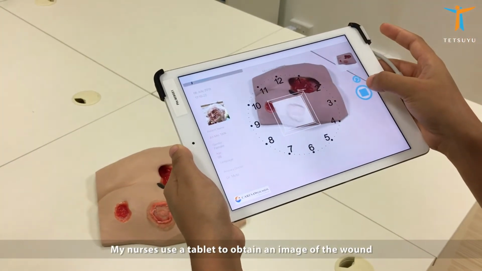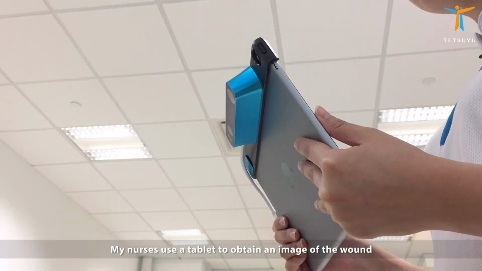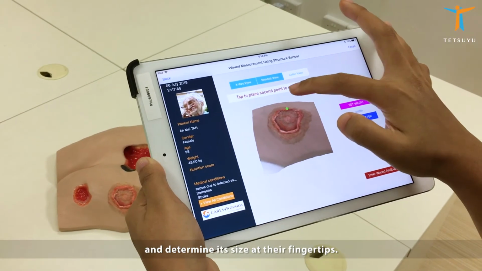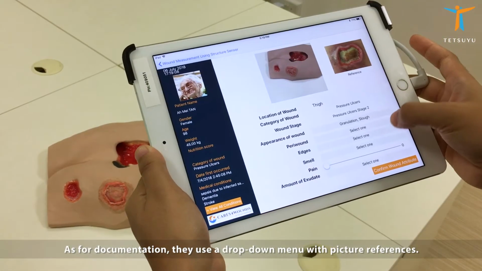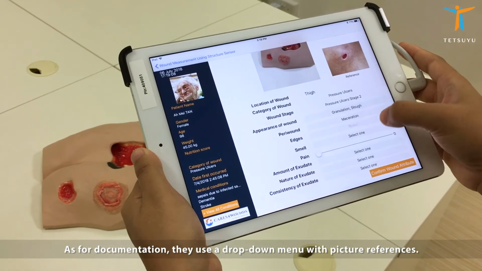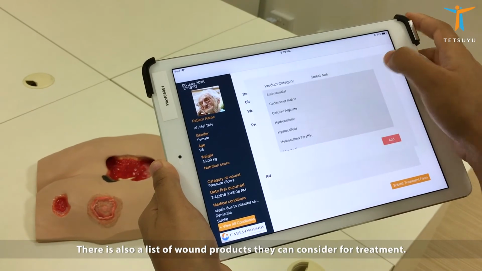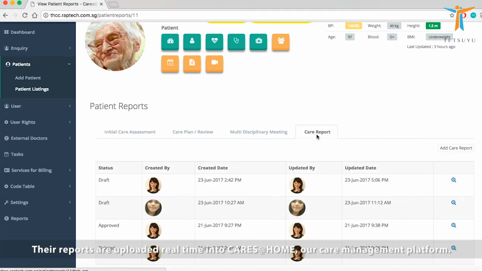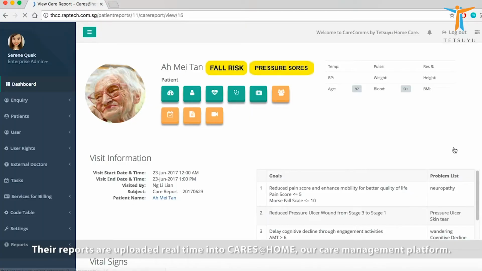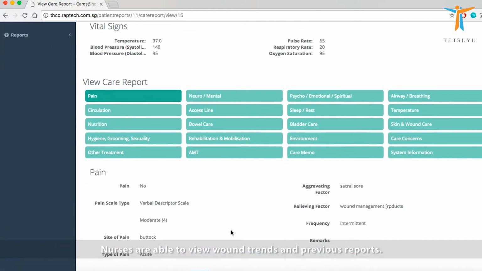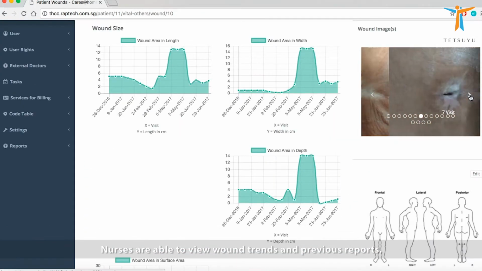My nurses use a tablet to obtain an image of the wound and determine its size at their fingertips. As for documentation, they use a drop-down menu with picture references. There is also a list of wound products they can consider for treatment. Their reports are uploaded real-time into CARES at Home, our care management platform. Nurses are able to view wound trends and previous reports.